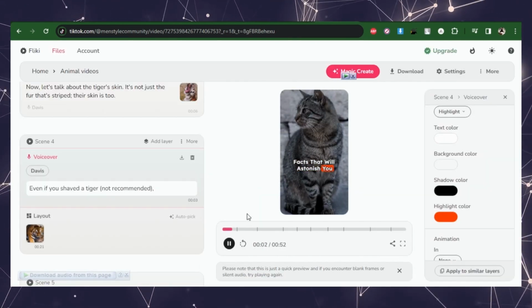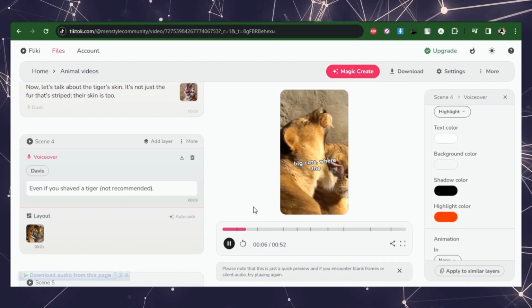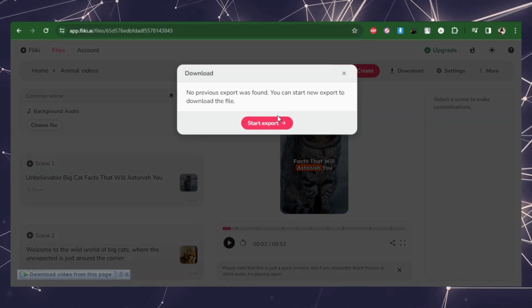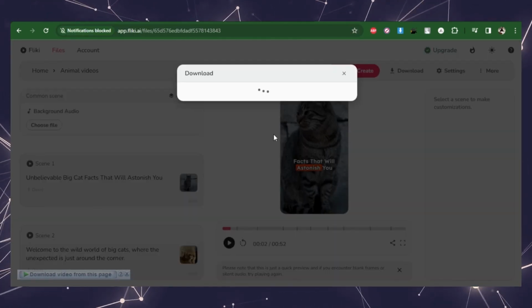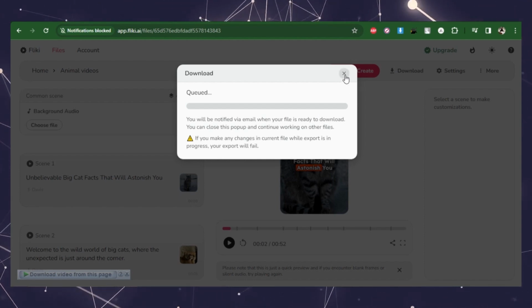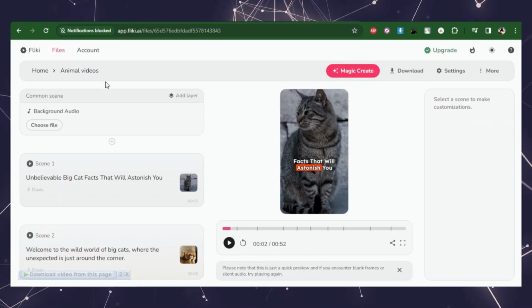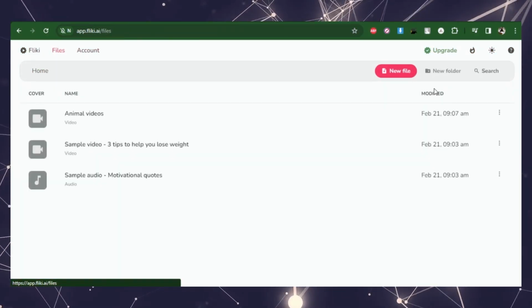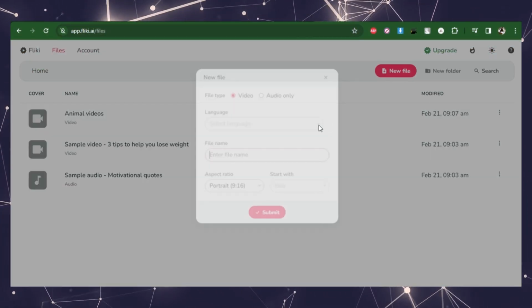You may play the scenes to see how it looks if you wish. Now, I'm going to export it at the top by clicking on Download. It may take a few minutes to process, but the beauty is that you can close it and you'll be notified via your email when it's done, so we can start a new project to create the second video.